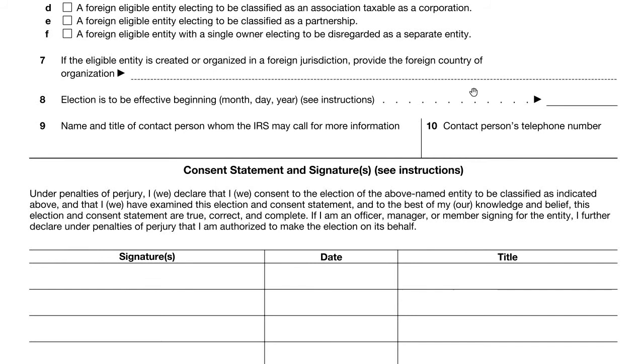So if on Jan 1, 2020, I set up a Wyoming LLC, and I had a couple of persons that were members in there, and I knew I wanted that to be a corporation and not a partnership, I would enter January 1, 2020 as the effective date, and then file this form to change it to a corporation within that 75-day period.